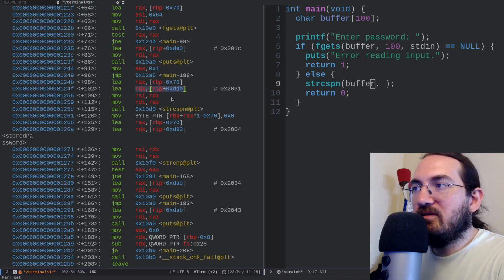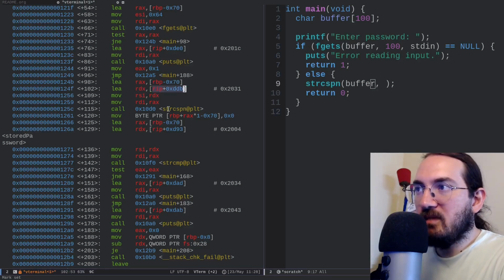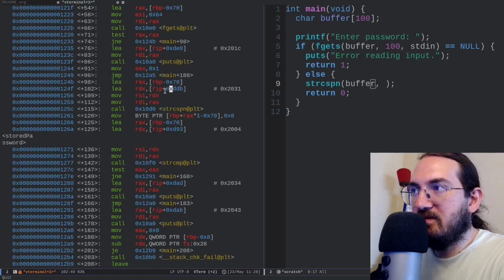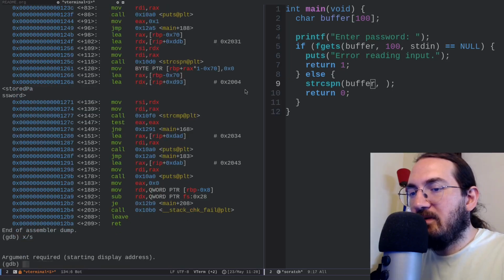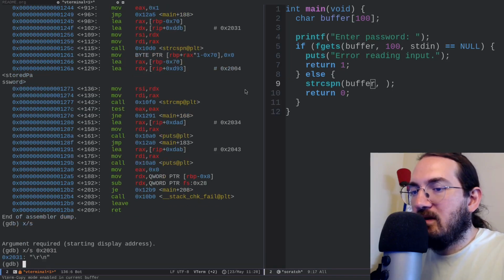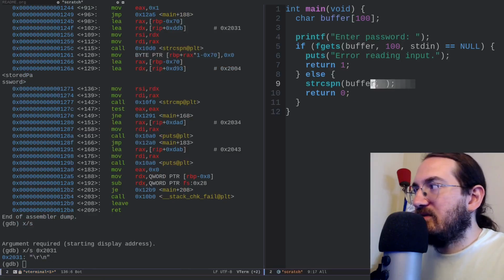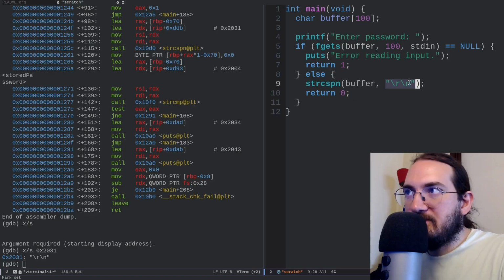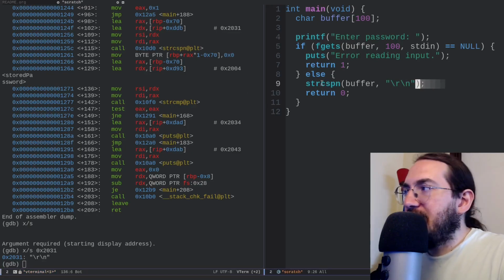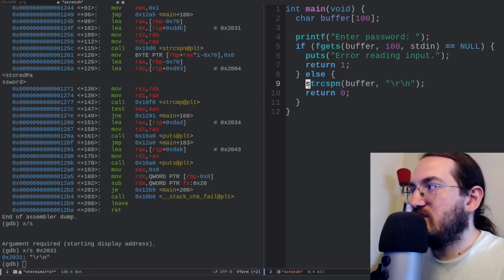Then we have this other string, which is taken from the RIP plus this value. It is mapped into this thing during execution. So let's check the memory. It's 0x2031. Notice that it is this particular string, so it's the /r/n. Basically, we get a value from this thing, which is an integer.